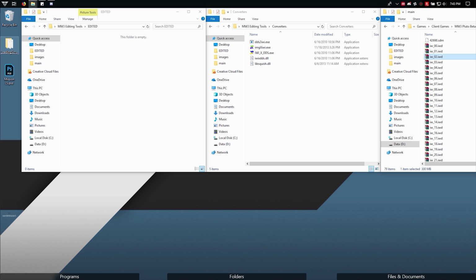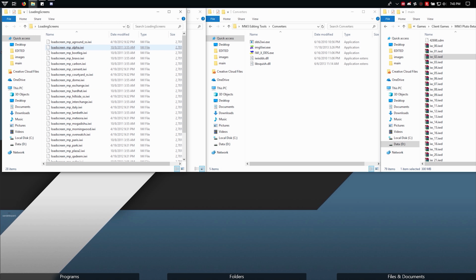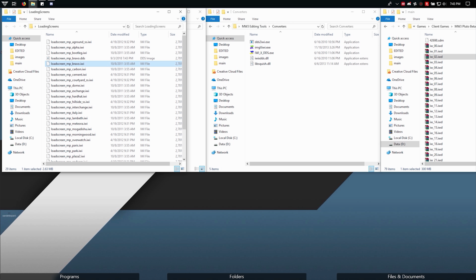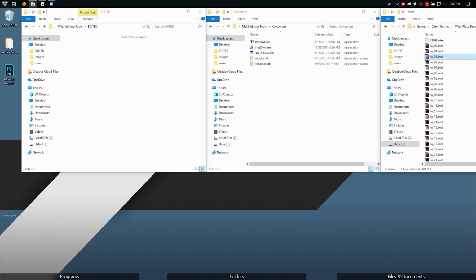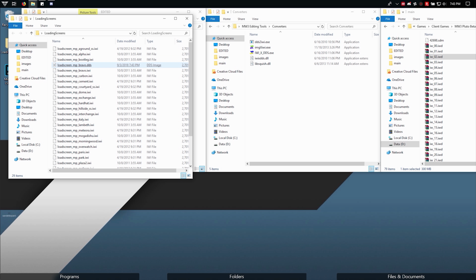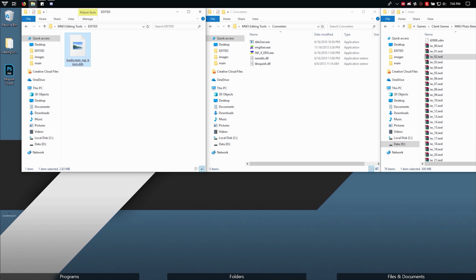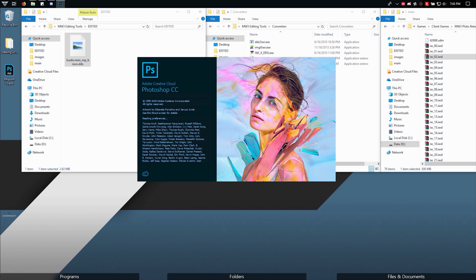So we're going to convert the IWI into a DDS. We're going to go over here and drag this into the IWI to DDS converter. And we get our little preview there of the image. We're going to exit out of this right here. Actually, we're going to drag the image into our edited folder. Then from there, we're going to open it with Photoshop. So let's open up Photoshop.